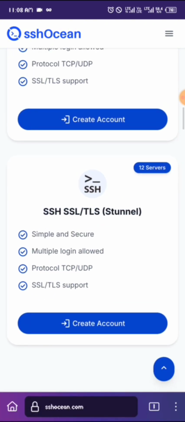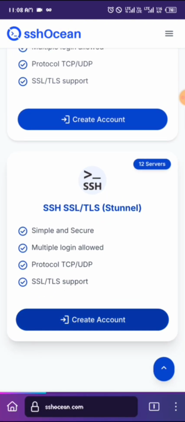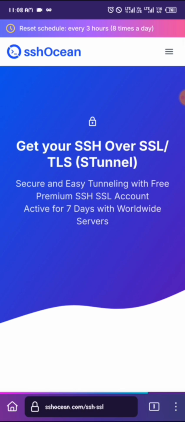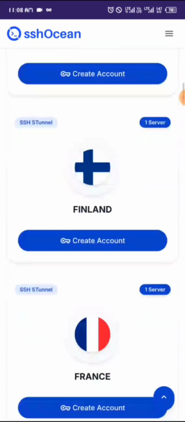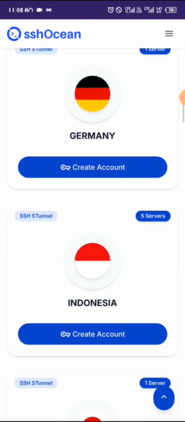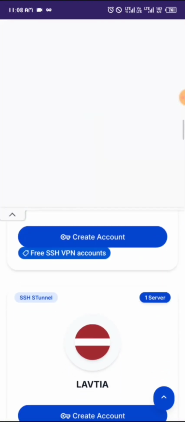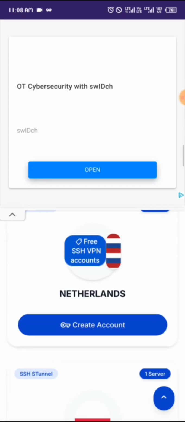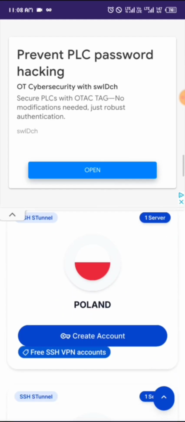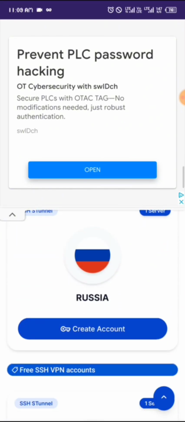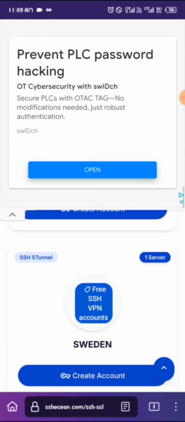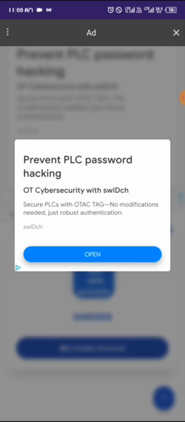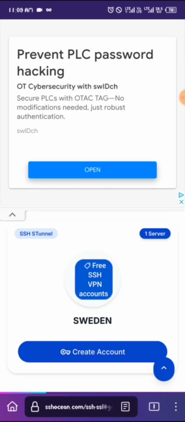Sometimes it takes a bit of time. Go down. I'm using a Tor browser, and you can try other browsers. Go to Sweden and close the ad.